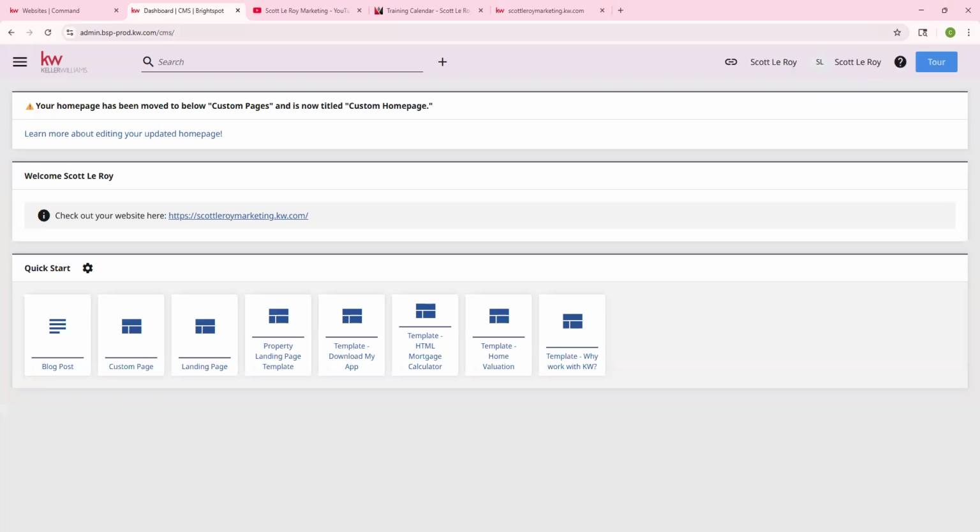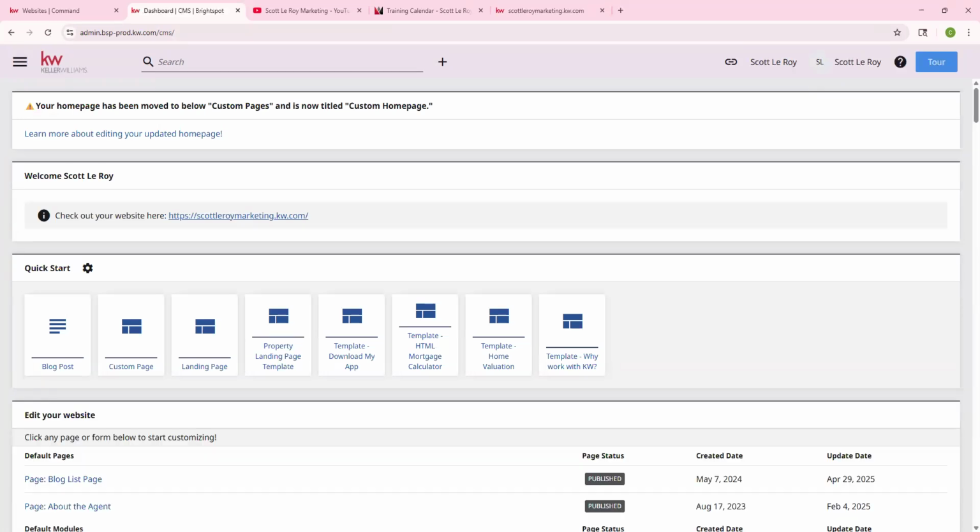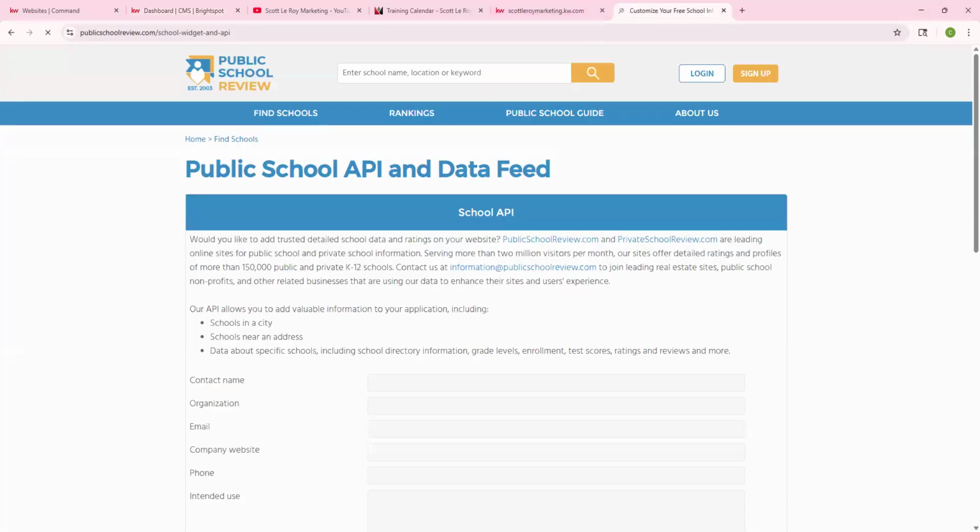Now, the next page that I want to create with you guys is going to be the local school search, okay? So this one is a little bit different. It's not going to be a template per se. The first thing we want to do is we want to go to the school search website. So I will drop this link in the chat for you guys.